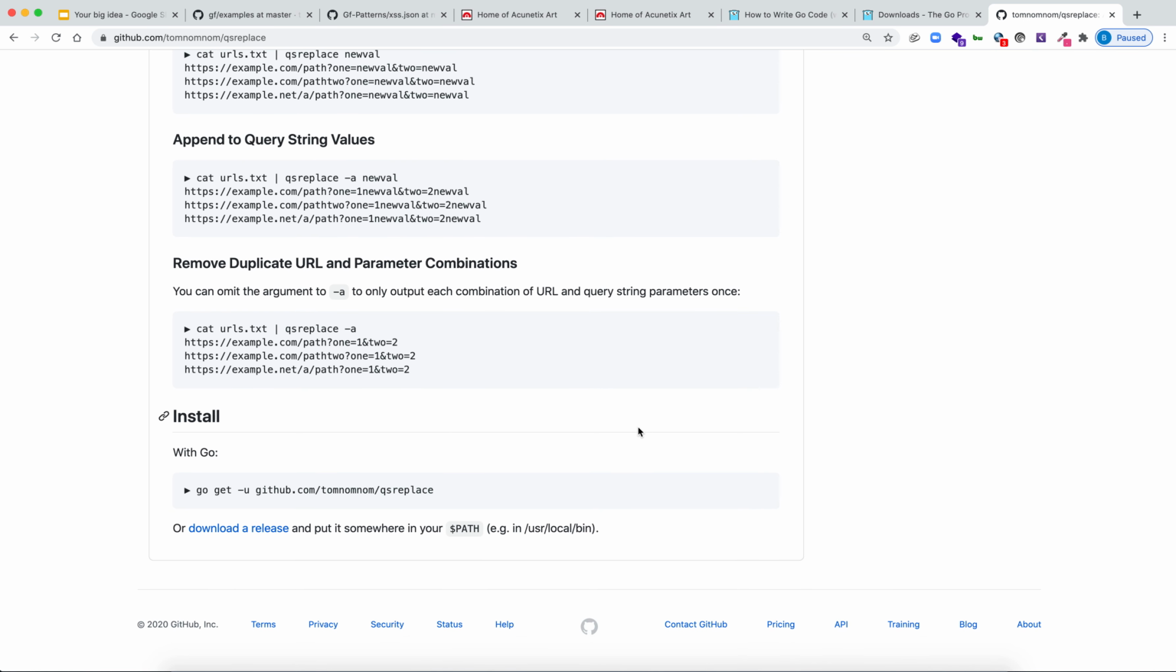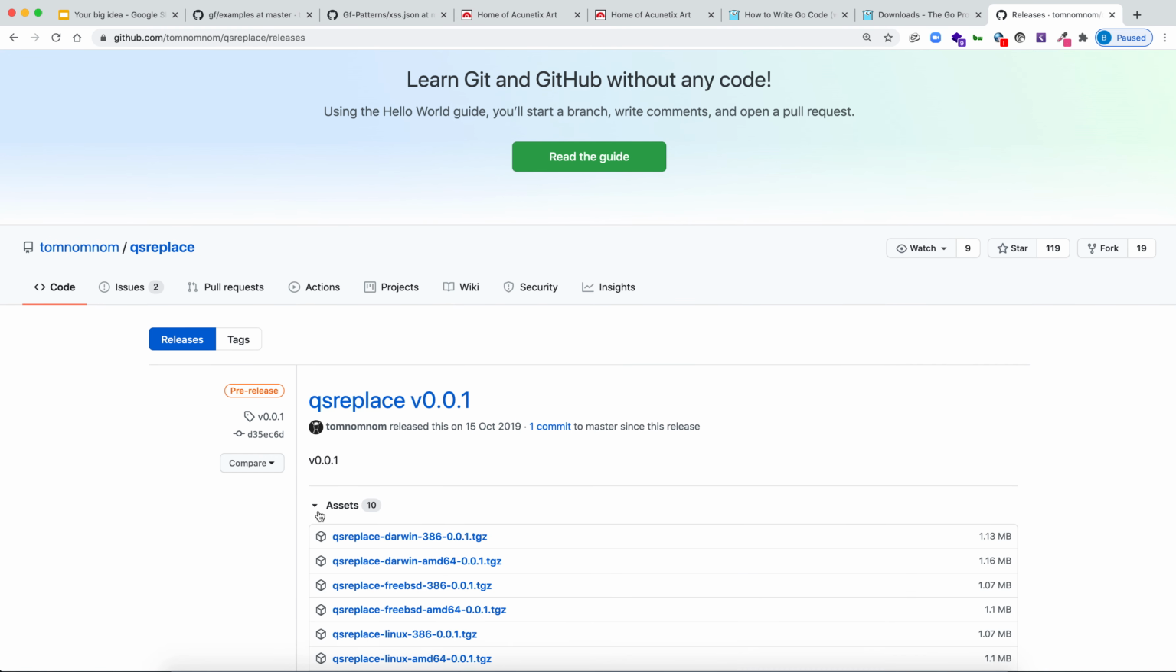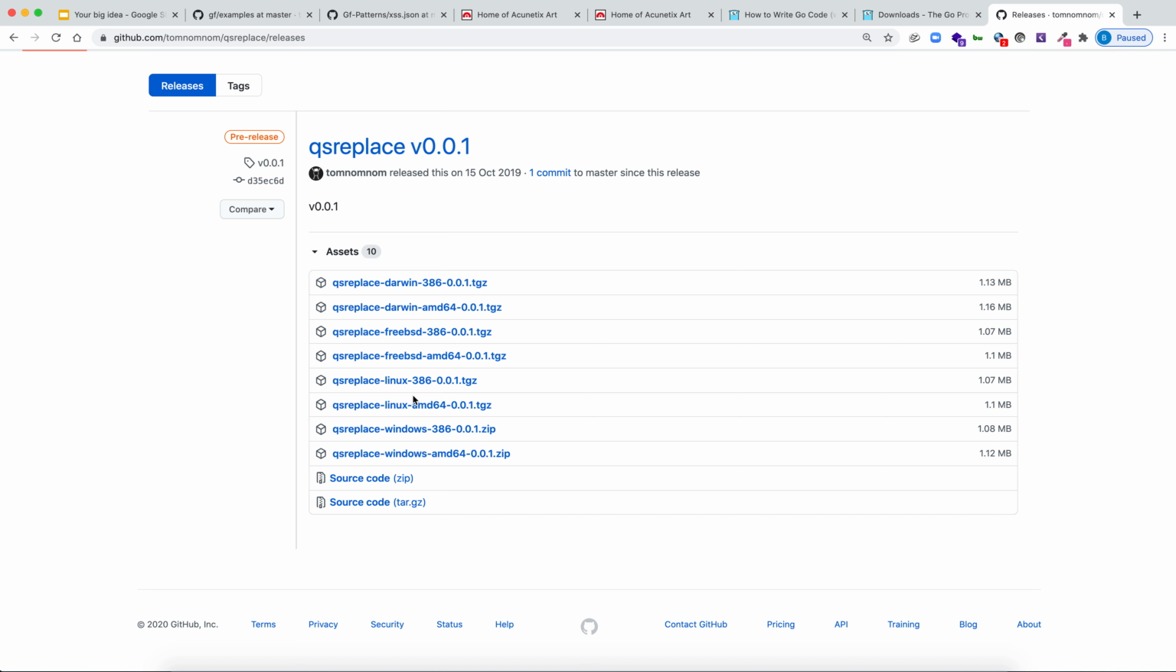Installation of qsreplace is again very simple. You just need to have Go installed, and you can copy and paste this command into your computer, or you can download a release version from the assets which you can see over here, which is compatible with your operating system, whether it is Linux, Windows, FreeBSD or macOS.